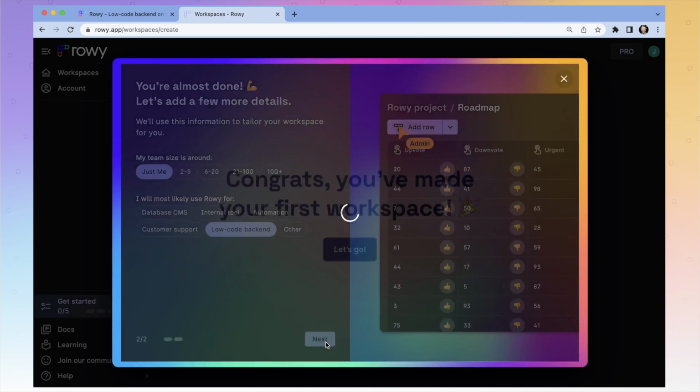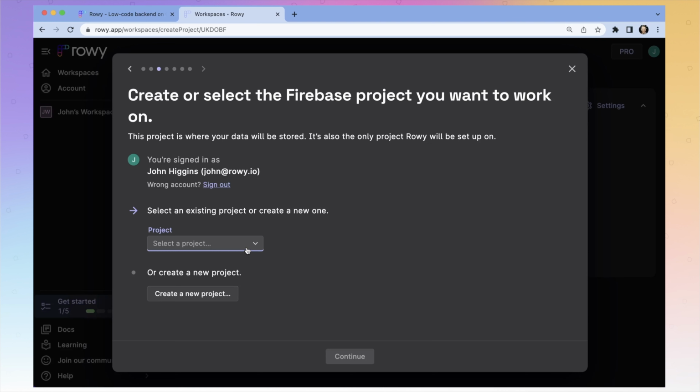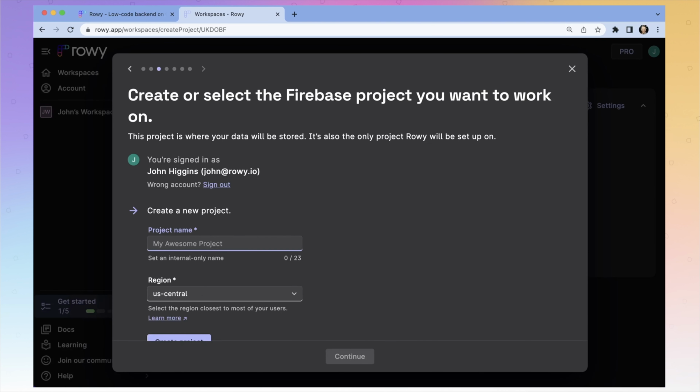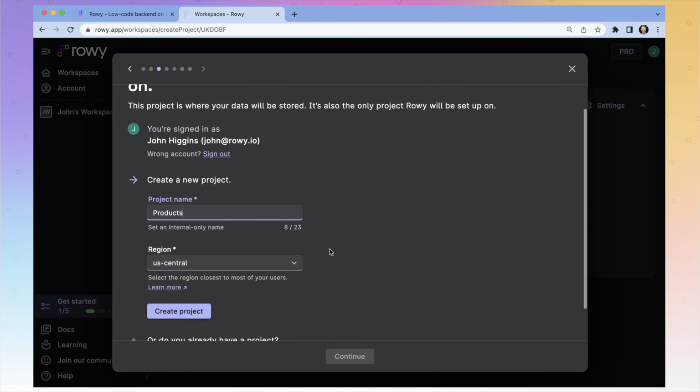And here we've got to give Rowy access to our Firebase. If you don't have a Firebase project set up, that's fine. It can do it right now. Here we're just giving permissions to Rowy, and that's all good. Great, continue. Now, if you already have a Firebase project and you just want to import it into Rowy, you can do that or create a new project. The projects you already have are going to be here, but we're just going to create a new one. Let's just call this products and select the region closest to you. Normally it defaults to the proper one anyway, and create a project.